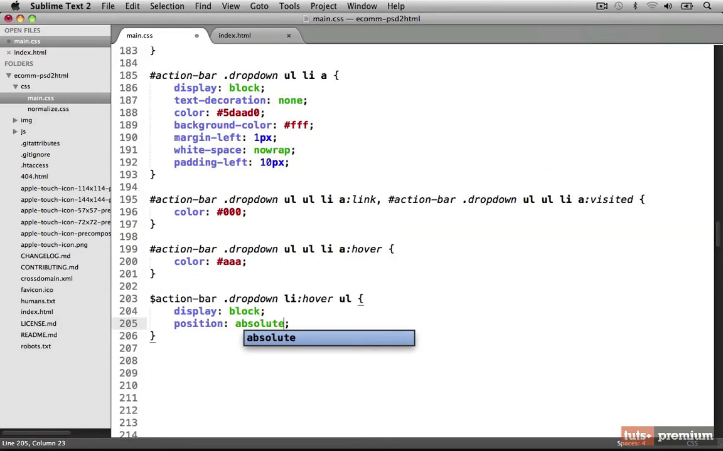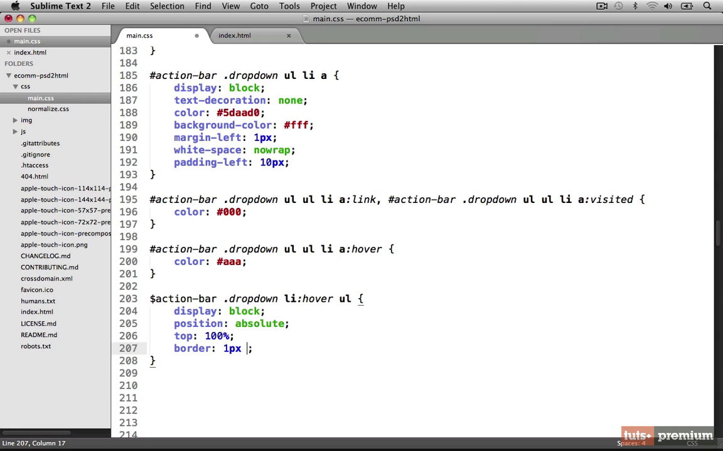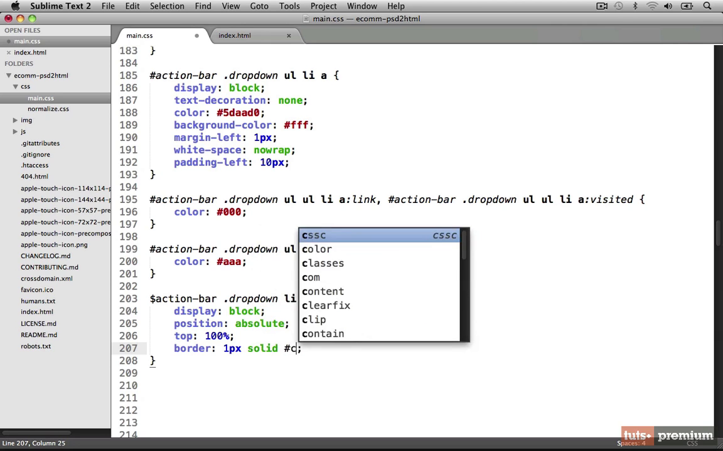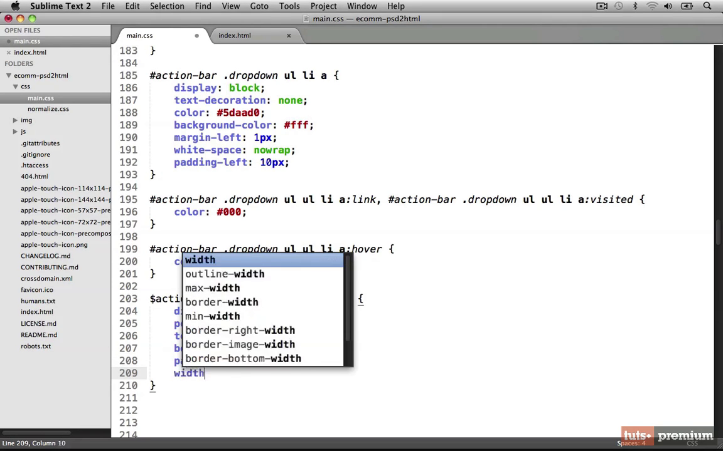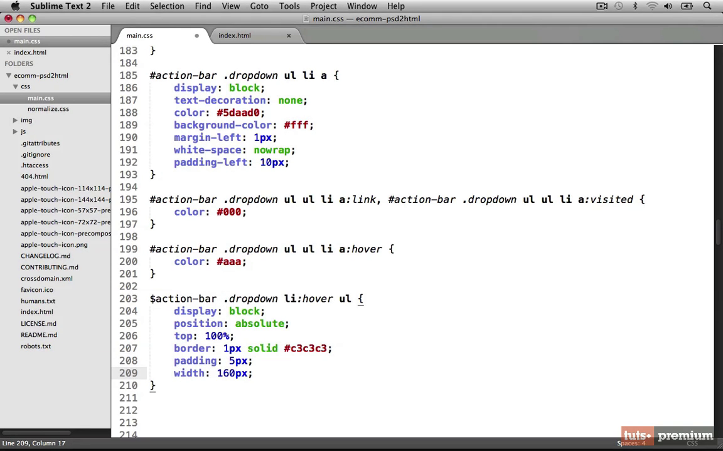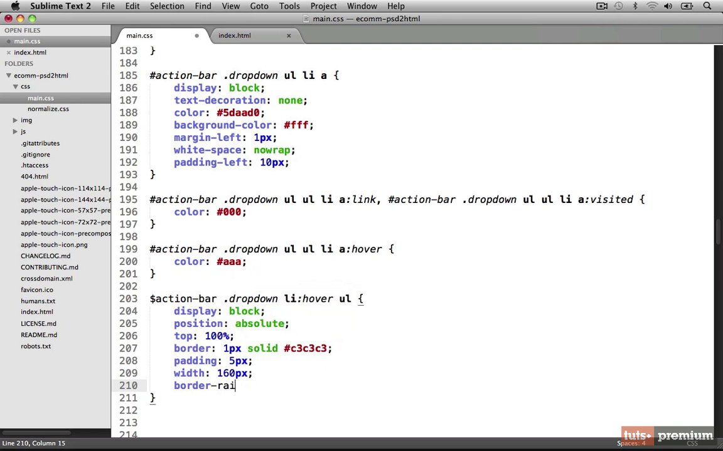We'll set its position to absolute. We'll set the top to 100%, and that should put it right below our link that we're hovering on. We're going to give it a border of 1 pixel. It'll be solid, and we'll use this light gray color of C3C3C3. We'll add a little bit of padding all around of 5 pixels. We'll set the width of the dropdown to be 160 pixels, and then we'll round the corners. So we'll use border radius, and we'll set that to 5 pixels.